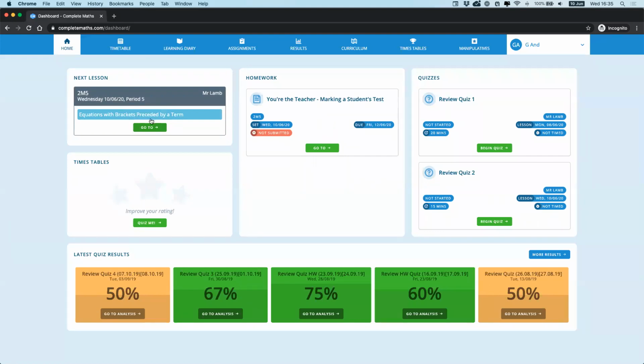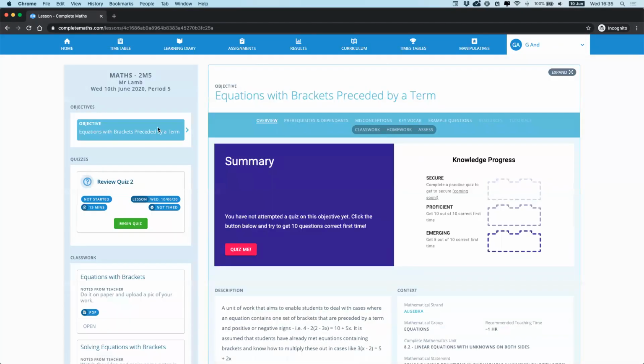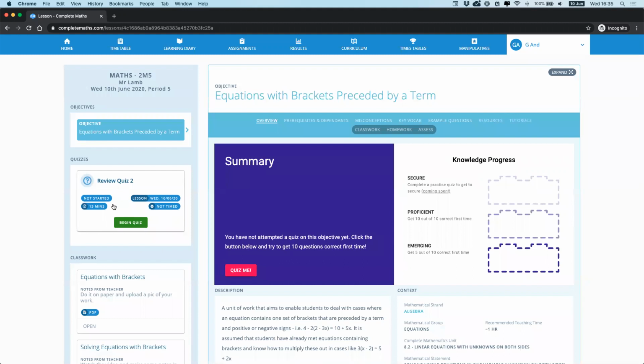So first port of call for the child would maybe be go and do my quizzes. I see I've got a homework assignment to do, but if we go into the lesson, we can then see the quiz sits here as well. So like I was saying, there are very, very different ways in which I can get to all these places in the platform, whichever works most intuitively for the pupils and yourself.